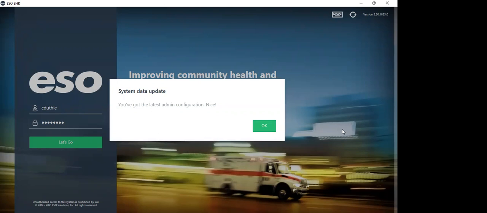And the reason this is important is anytime that any changes are made to your ESO environment, whether those are changes that came from ESO, like software updates, or any changes that your department has made, like personnel changes, password changes, protocol updates, anything like that. If you need to change your password, all of that happens on the cloud. So we have to be able to force that information over to the mobile application. And that's how we do it with the system data update.